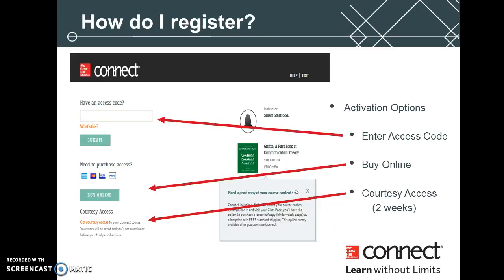I mentioned the bookstore earlier. If you went to the campus bookstore, you already have everything you need, plus you got the discounted print text. Go ahead and enter the access code that's printed on the back cover of the text in the space provided. Hit Submit, and you're done.